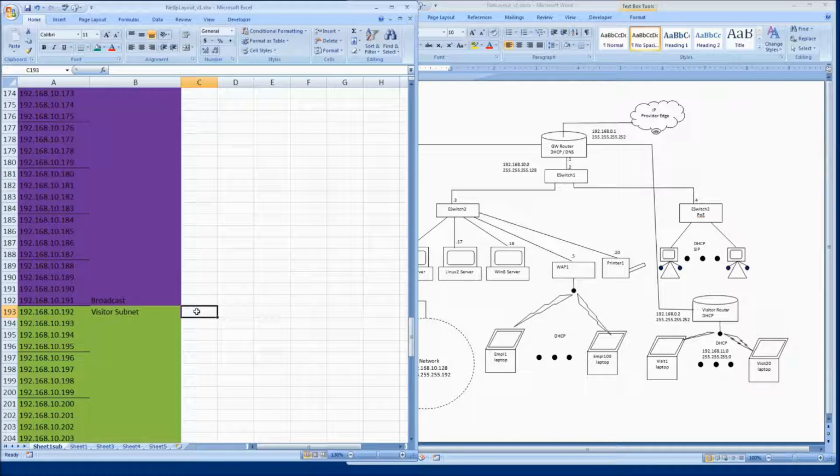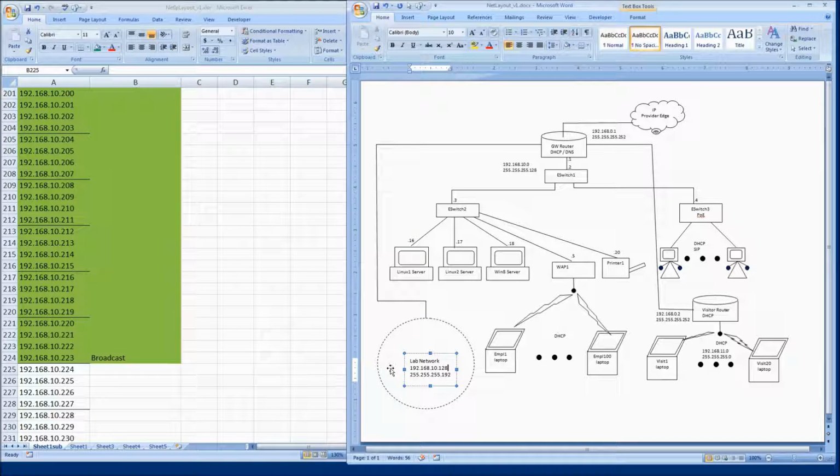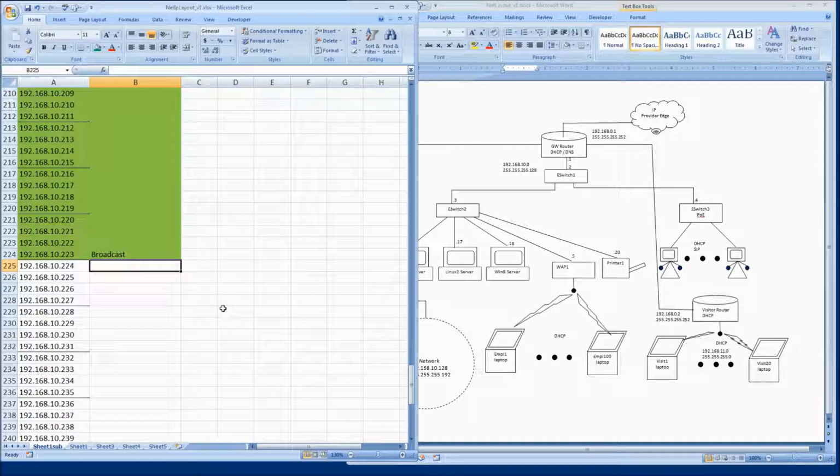All right. This is the visitor. And this is going to be the wire address, the visitor subnet, and this is going to be the broadcast. Okay, so we've got this one assigned. Let's do the visitor network next.